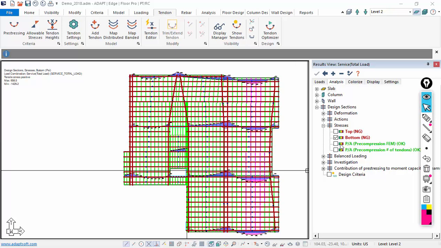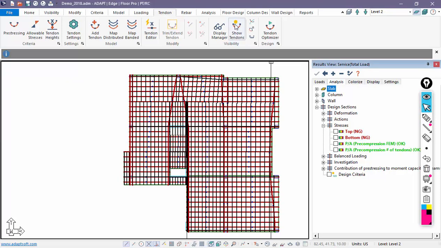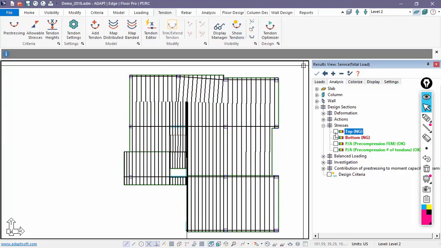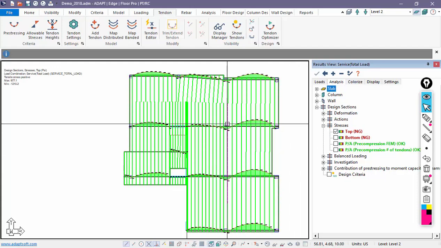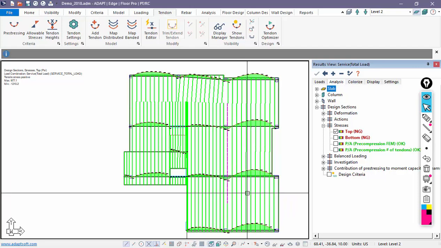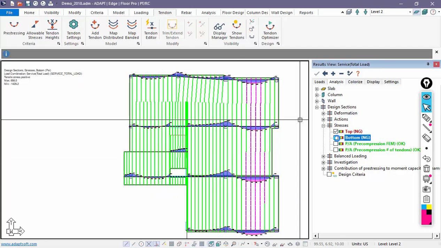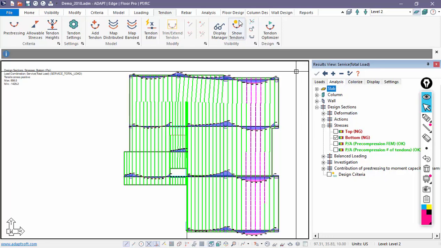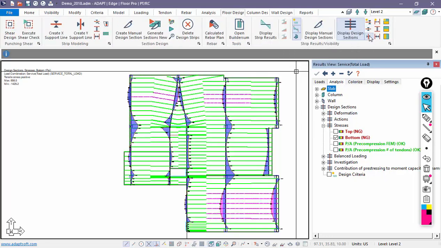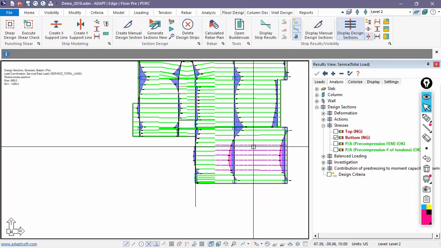The top stress, let's turn off the tendons again. If we toggle now to top stress, we have a couple of locations where top stress is exceeding allowable. Those would be worked out once we solve bottom stress most likely. And then we also will need to check the Y direction. In the Y direction we also have issues.